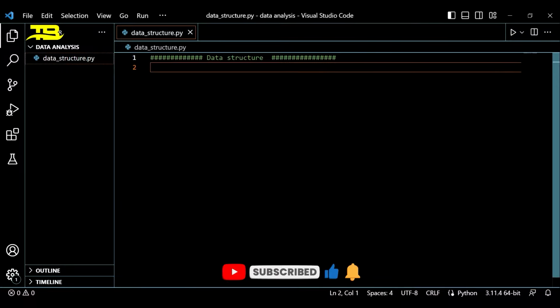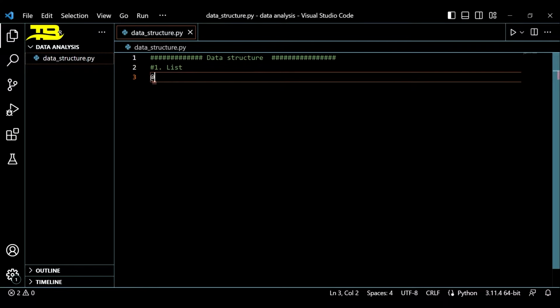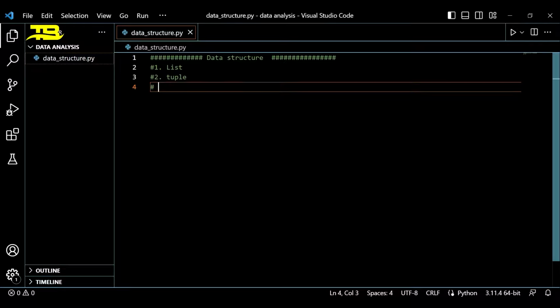Before we dive into the specifics, let's understand what data structures are. Data structures are containers that hold and organize data in a particular format. They provide us with methods to access, organize, and process the data effectively. Data structures are categorized into a list, second one is a tuple, and the third one is dictionary.